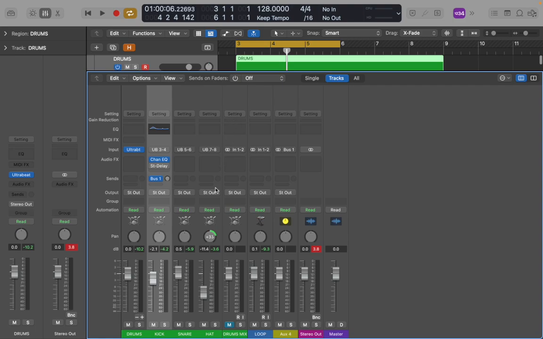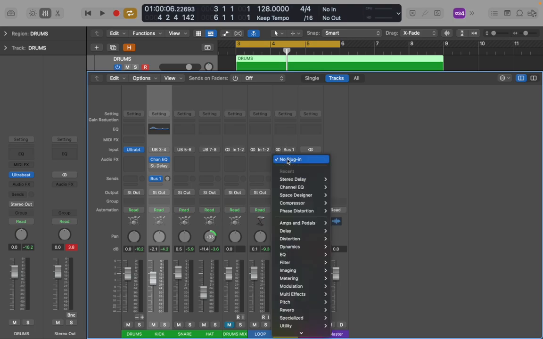Bus 1. The bus 1 is right here, which is going to the stereo out, which is going to be coming out of this one. So bus 1, sending it to this input bus 1. And this is going to be a delay. Stereo delay.